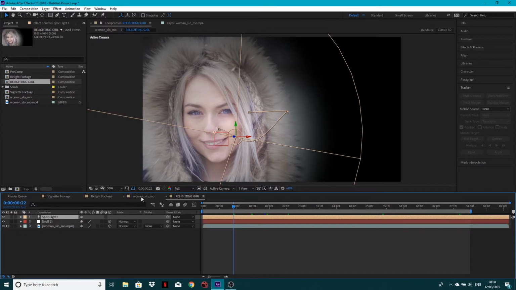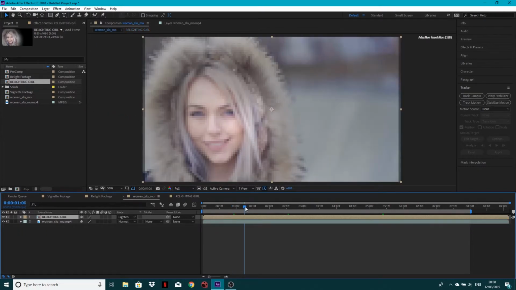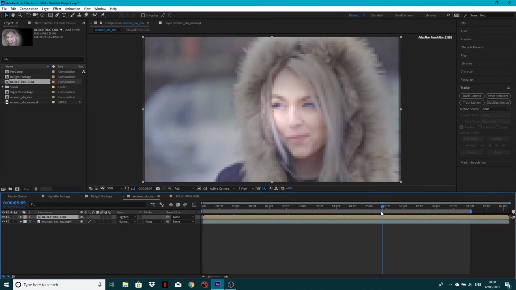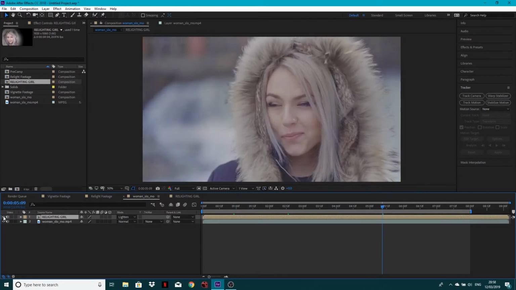Now, this is just one of the many ways of relighting footage inside of After Effects. But you can see as I turn it on and off, we are definitely making that pop a little bit more.